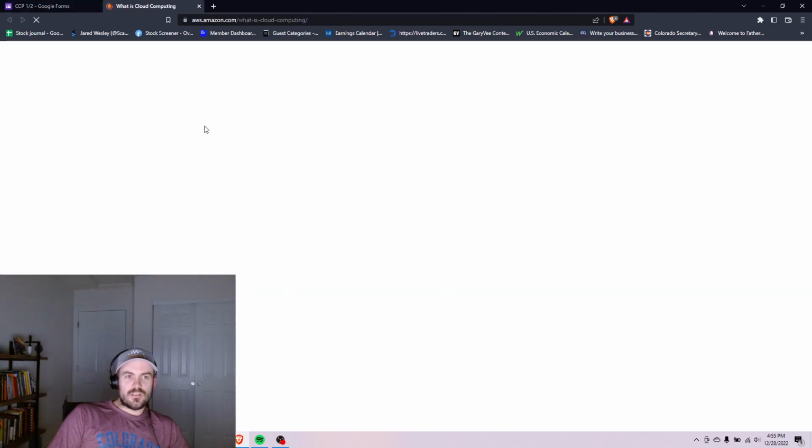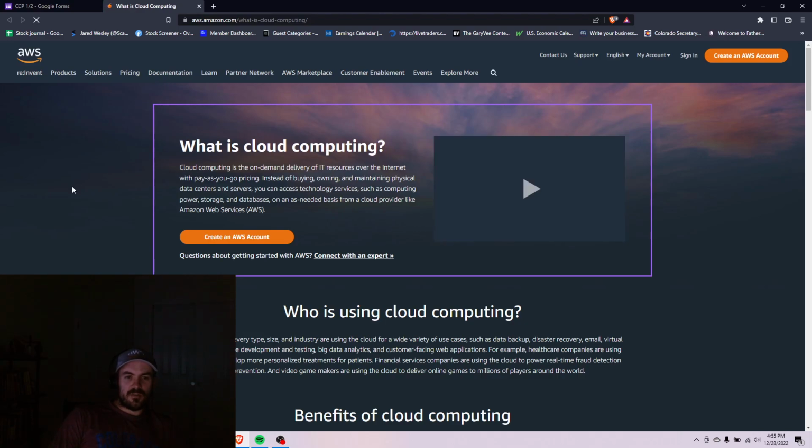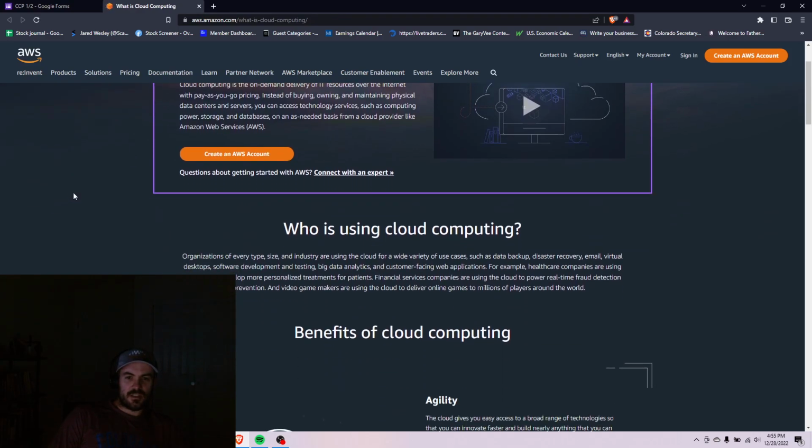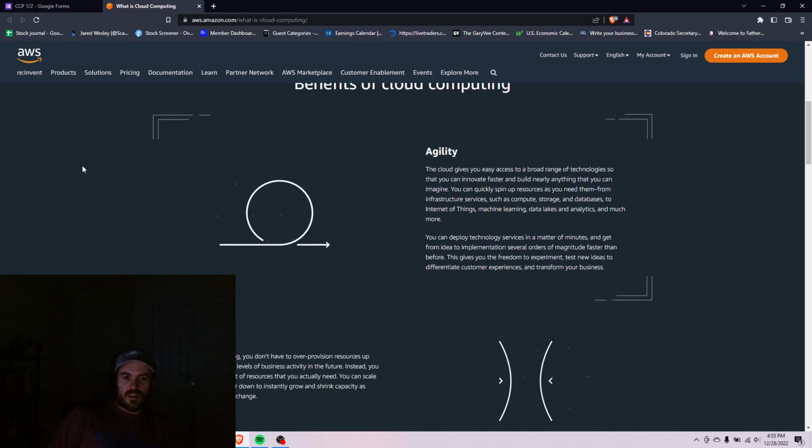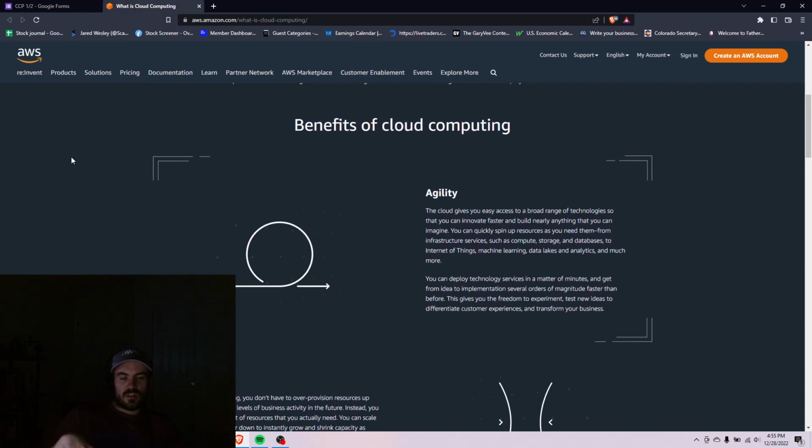And then here's a little blurb from AWS about what cloud computing actually is. And as you can see here, the on-demand delivery of IT resources over the internet, pay-as-you-go pricing. So there's that. But if you're not super familiar with what cloud computing is or what it does, this is going to be a helpful resource here.